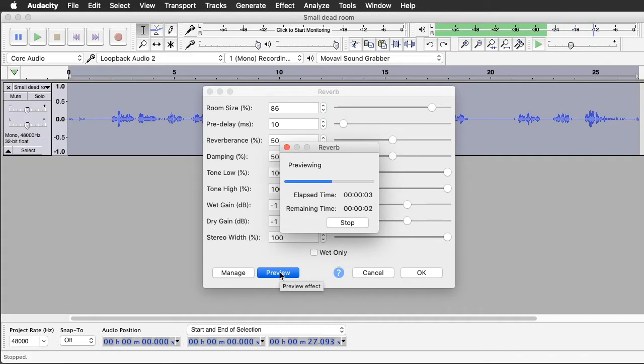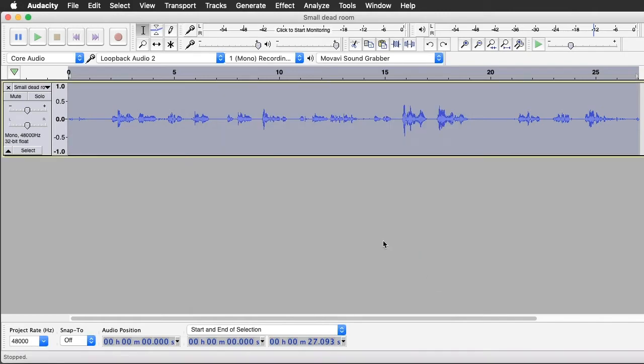And here's a recording made in a more acoustically. And so if I hit OK, it will process the sound. And now when I play the sound back. And here's a recording made in a more acoustically dead room with irregular.